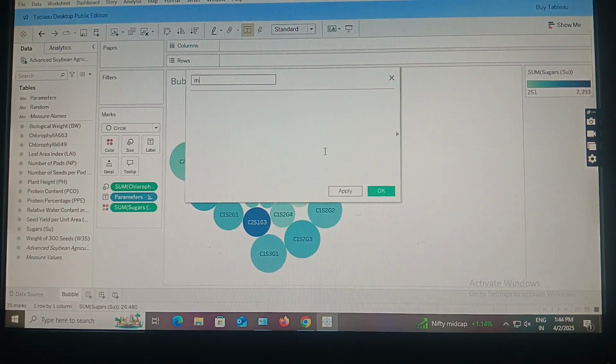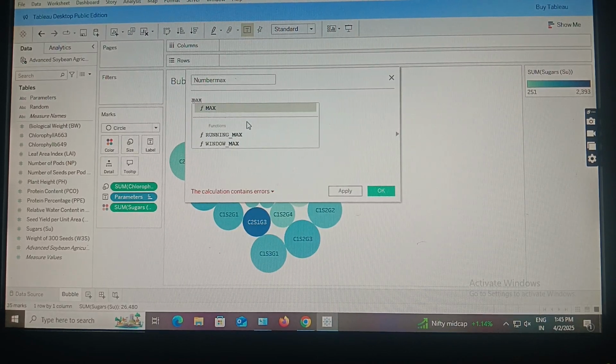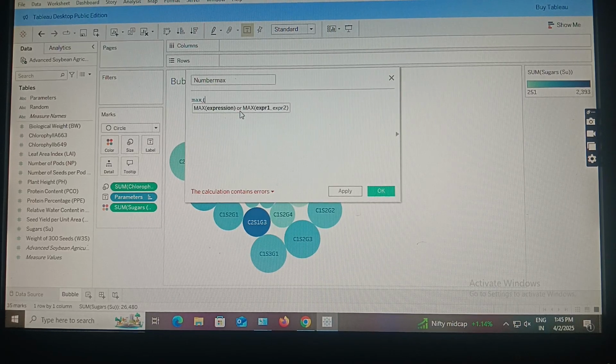Okay, then number max. This is the name of the calculated field. Now let us try to implement the calculated field as well. I have typed max and this is the syntax of max, that is expression or expression 1 or expression 2. In my case, I want to find out the maximum sugars. I am taking just one expression in this case and the name of the calculated field is number max.